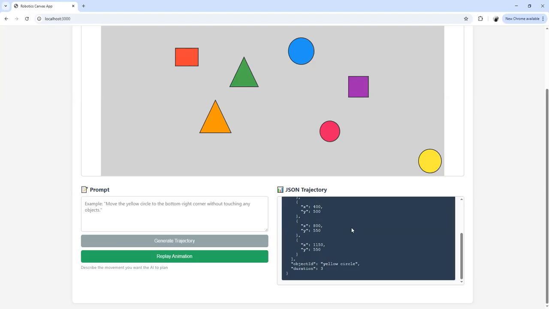Here you see the trajectory path where we used linear interpolation for smooth movement. I can actually replay the animation.